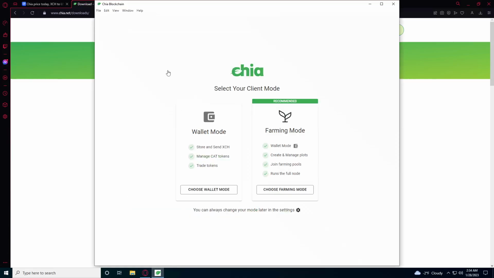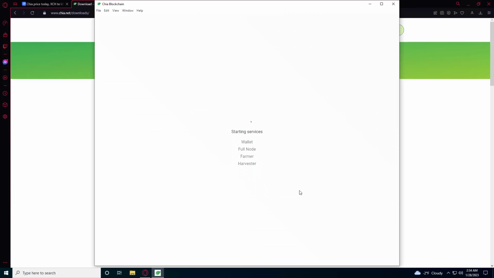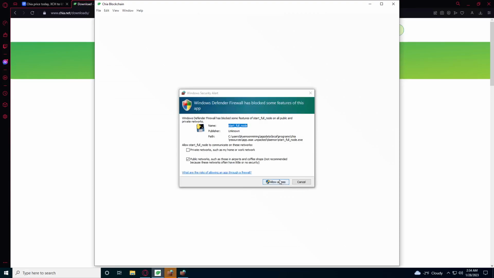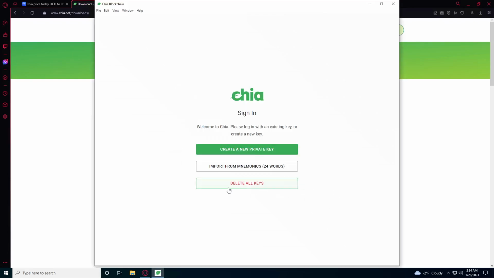Once you get that downloaded, it's going to look like this when you first load it up. It's going to ask if you want to do wallet mode or farming mode. You guys are going to want to choose farming mode, because you guys are going to be doing farming.